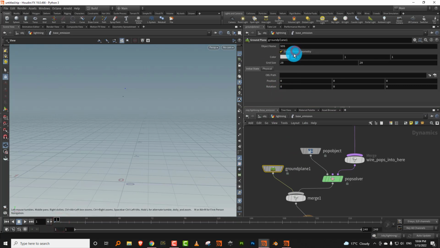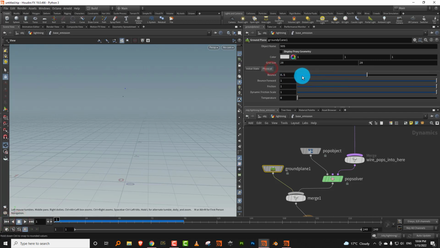Otherwise you get to see it. I don't want to see it. So if you press play, you should get this. Okay, turn on real time. So there you go. Now it's bouncing way too much. I don't want it to bounce that much, so lower the bounce amount.